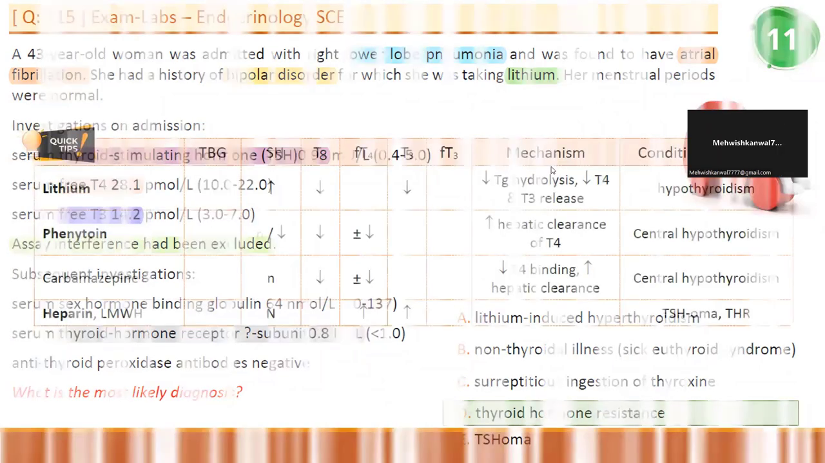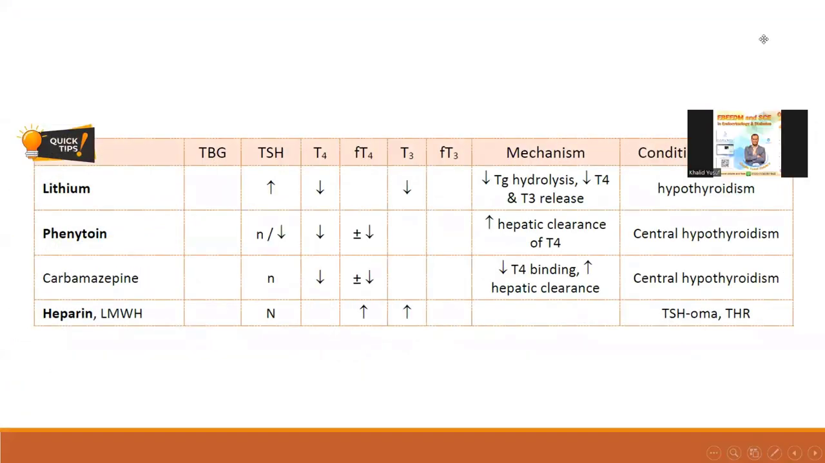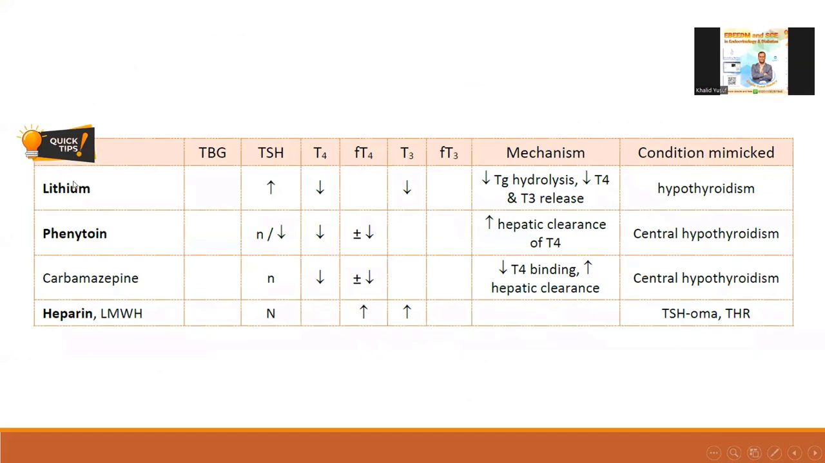Okay. So this is a very important slide which demonstrates the different types of drugs: lithium, phenytoin, carbamazepine. And actually, we discussed it in more detail previously.